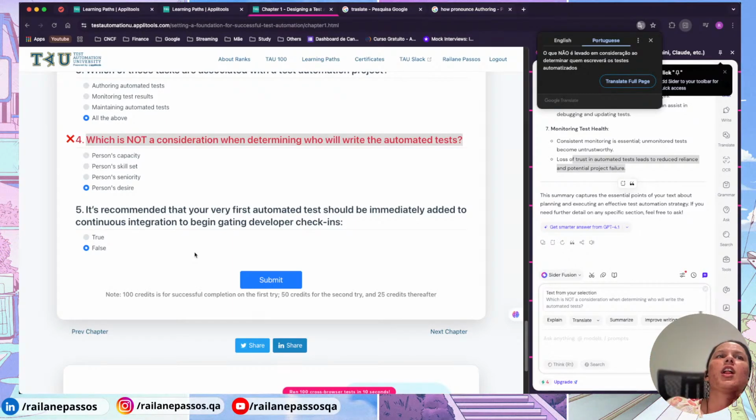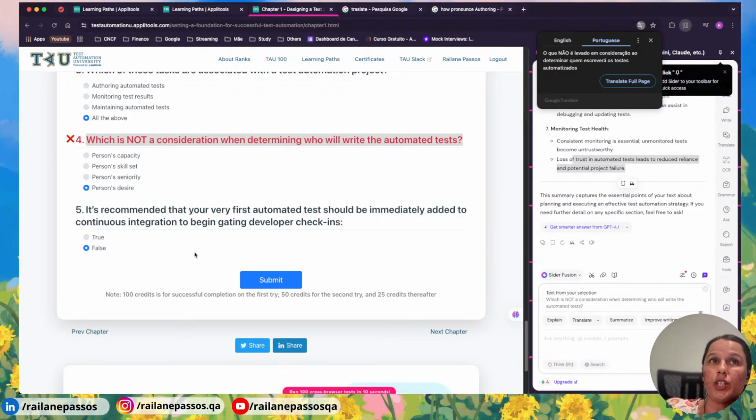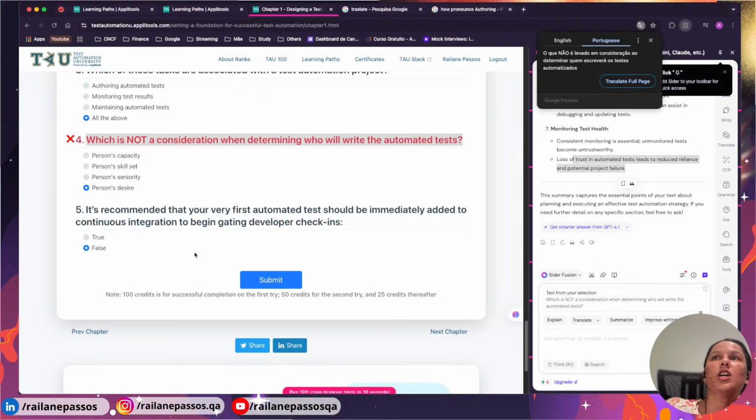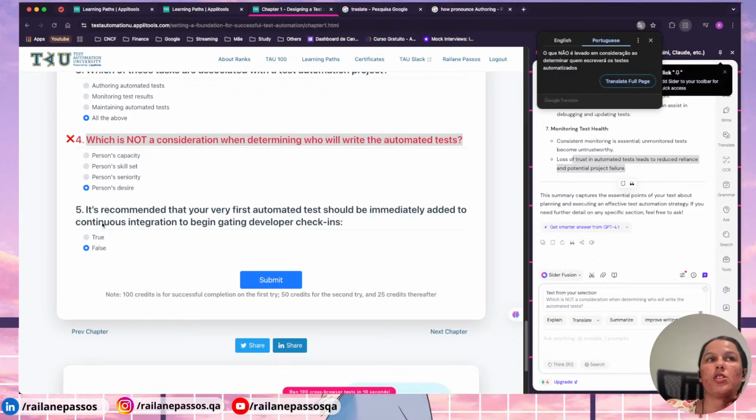Which is not a consideration when determining who will write the automated tests?